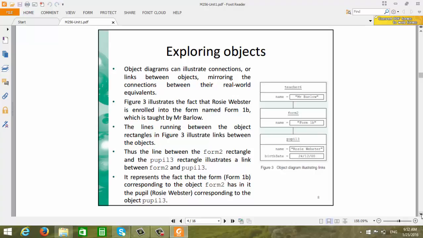taught by teacher 6, whose name is Mr. Barlow. So this illustrates the relations between the different objects in this system, and you can see the links between these objects. Of course, in form 2 there will be more students besides Rosie Webster. All of them are taught by the same teacher. So this is part of the object diagram in this system, but if you want to add more, you can add more links to form 2, and you'll have bubble 1, possibly 2, 3, 4, 5, and all the objects can be shown in this diagram.